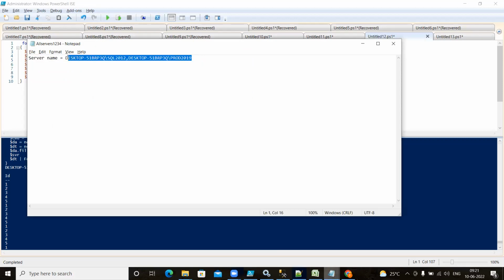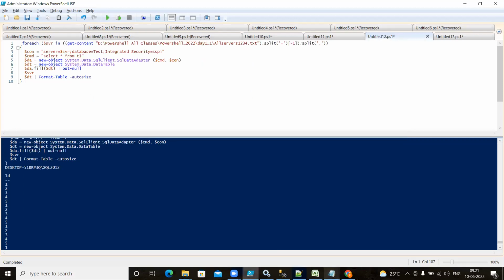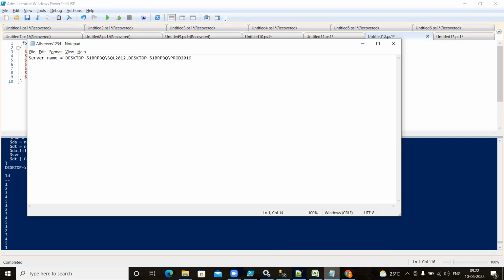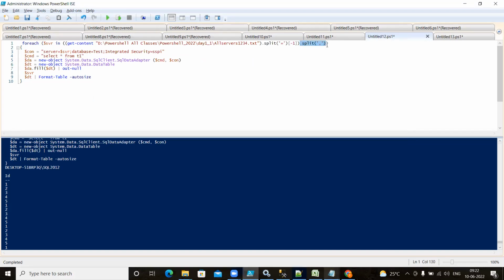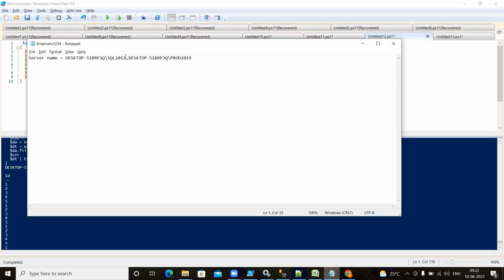Got it? Then again what will it do? Again I am writing the split function and I am writing -1. -1 means go to the right side. So it finds equal to and splits into two parts, one part here, one part here. Then you are telling PowerShell to go right, since you have written -1, so it has taken this one. After that, again I have written split, comma. So again, where it finds the comma, it makes two parts. So it has taken two parts here.